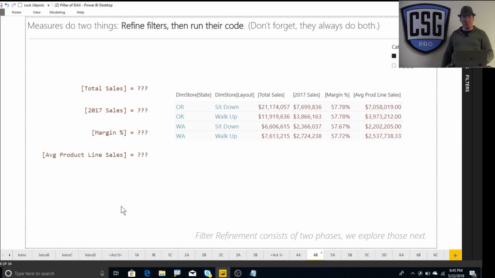When you define a measure, you're probably going to remember the second one. When I said, hey, I want to go get sales for beverages, I wrote some formula for sales for beverages. I probably remember that formula part. What you probably forget is before it runs that formula, it refines the filters. That's the very first thing it always does. Okay? And I could tell you, regardless of what's in these measures right here, how do they work? They all work the exact same way. They refine the filters, and then they run their code. Total sales refines the filters and runs its code. 2017 sales refines the filters, then runs its code. Margin percentage refines the filters, then runs its code. Average product line sales refines the filters, and then runs its code. Always, always, always, those two things.